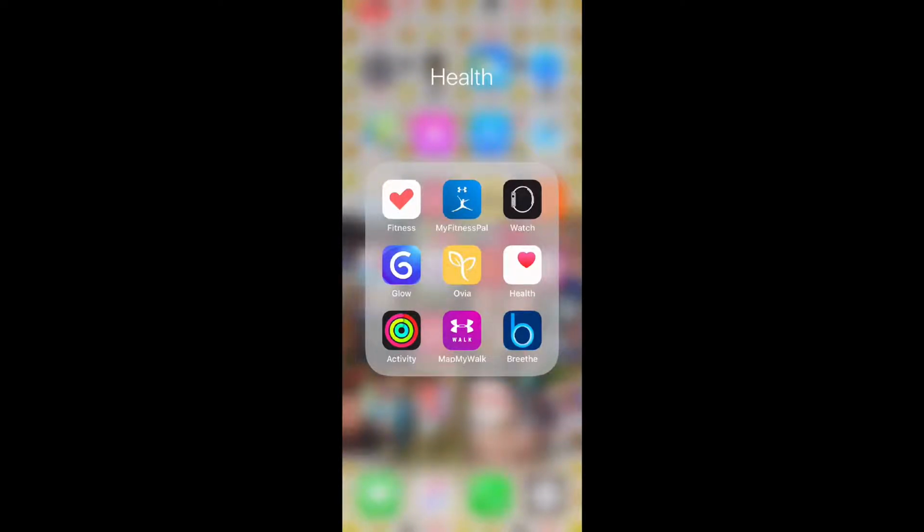And the Map My Walk app syncs up with my MyFitnessPal app, so if I go on a walk, it'll bring all my activity into the app so I don't have to manually type it in. So I love that app, it's my favorite.